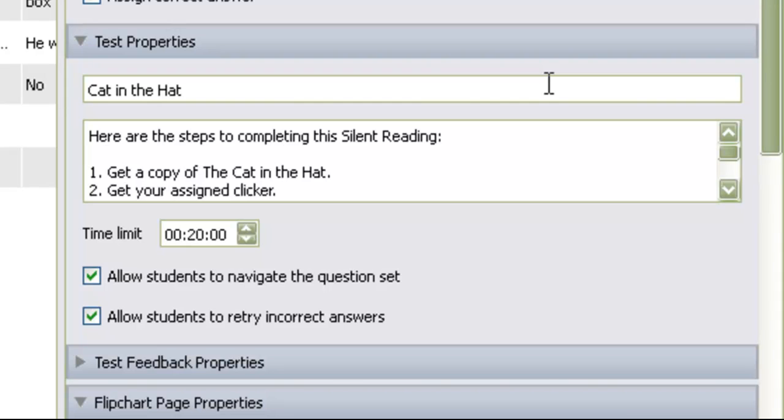You can choose to set a time limit. If you want it to be a short test, you can make it 5 minutes, 10 minutes, or if you want it to be as long as they need, you can set it for something that is very long, such as 2 hours or 3 hours, because you can always stop the test at any time.